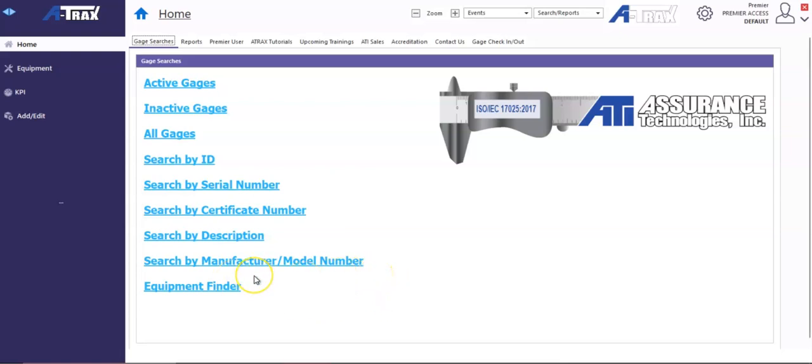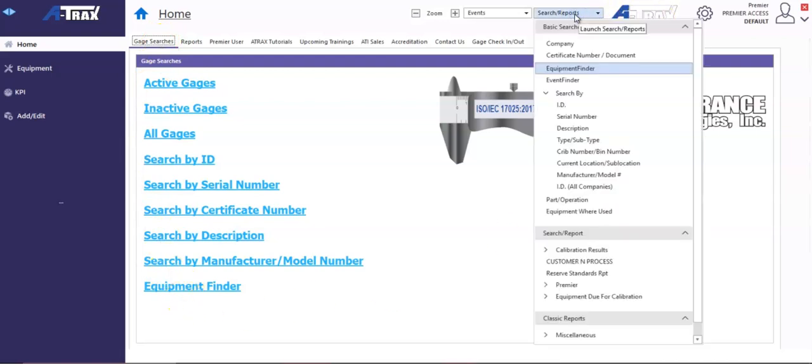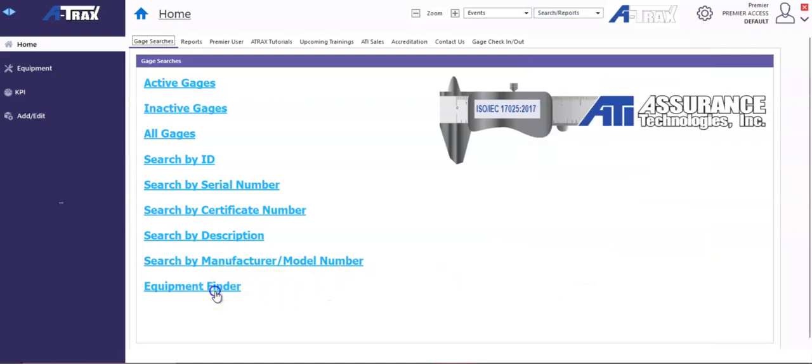Equipment Finder can be launched from a couple of different places. As a Premiere user, when you log in to your home screen, on your Gauge Searches tab there is an Equipment Finder link at the bottom. You can also find this from your Search Reports drop-down list in the upper right. And alternatively, you can also press Alt-F on your keyboard as a hot link option to get in there.